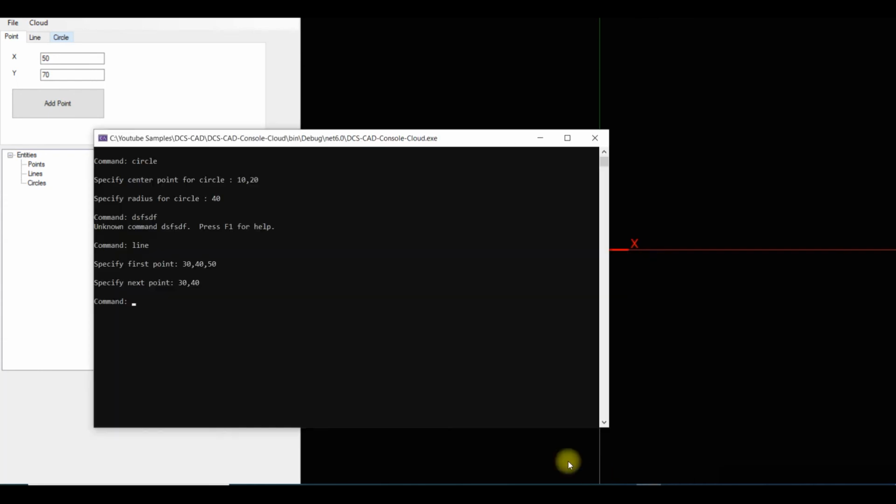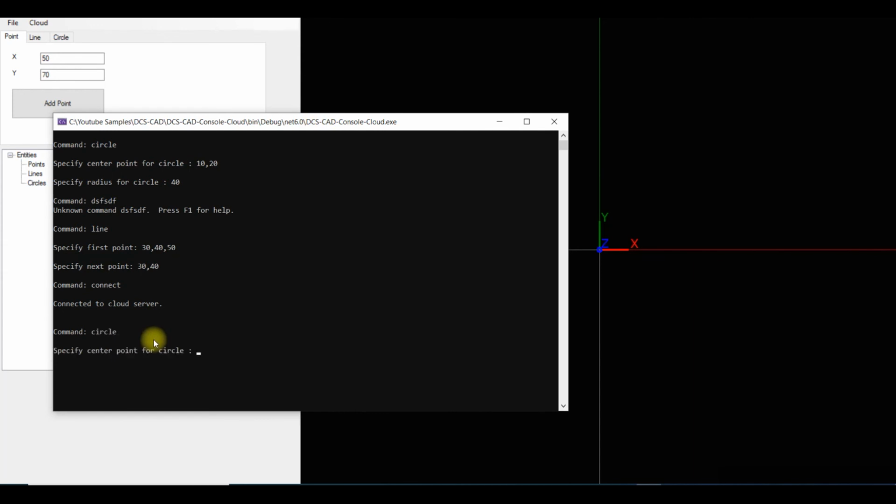Okay. This is the desktop application. There is an option called connect. If I connect, I am not seeing anything. In fact, I have to connect it first from here. Once I connect it, it is connected to the cloud server. Now if I draw something, say a circle with center point 0,0 and radius 50, I am expecting to see a circle here. Is it not connected? What happened? It hanged. Oh my god, I have to stop and then come back again.